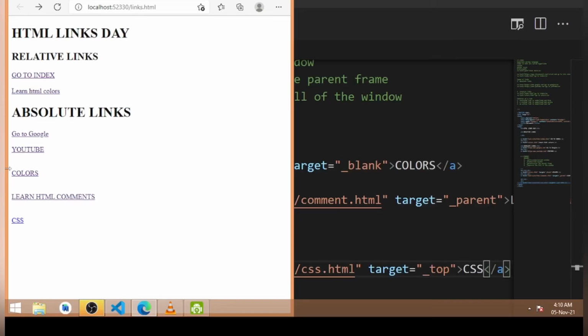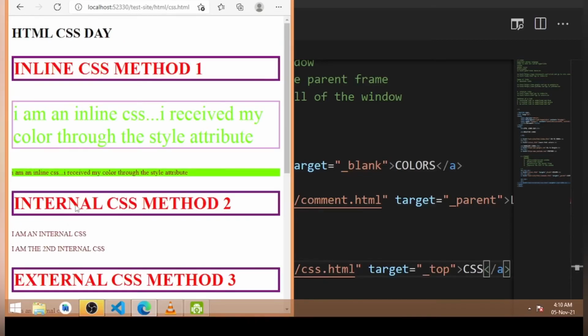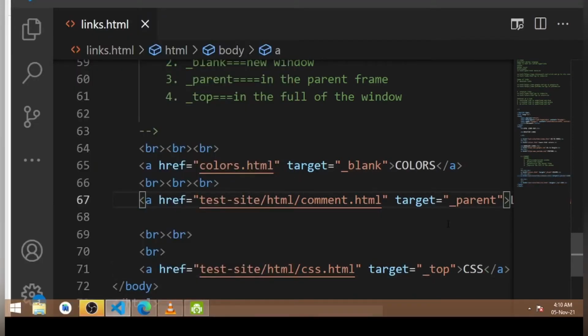Okay, so we have CSS. This is an unvisited link, which is blue and underlined. Let me click on that, and it should take us to our CSS. This one also opens in the same window, but in this case, in the full body of the window. So that's the difference.